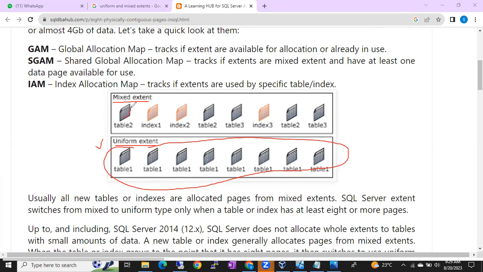One page, one table; forget about indexes for now, I'll tell you later. Table 2, table 3, and so on means the pages will be shared among the tables. In a mixed extent, you can create 8 different objects, one object per page, whereas in a uniform extent all 8 pages belong to a single object. In a mixed extent, one table can be sales, one can be orders, one employees, one salaries, one designation, something like that.